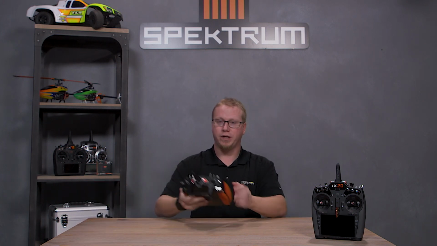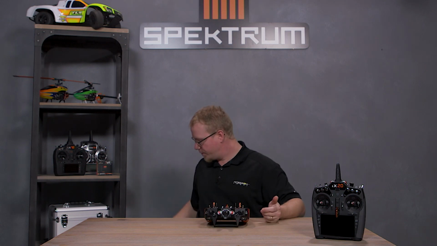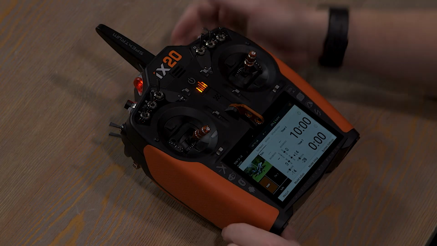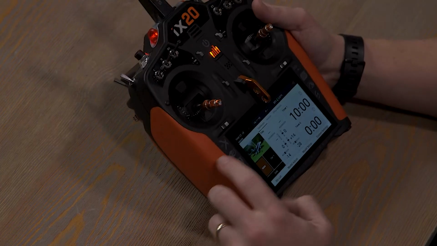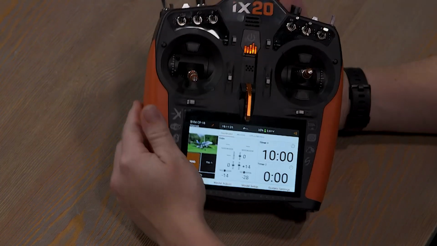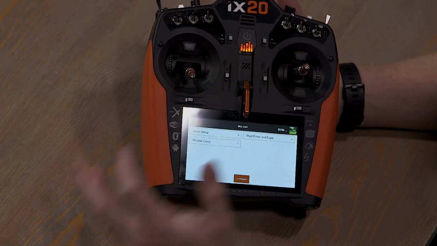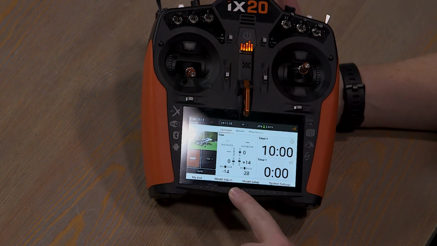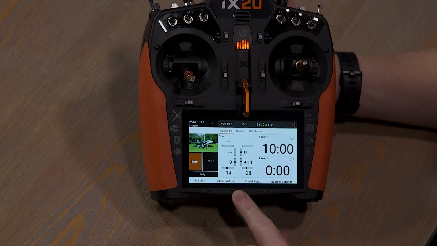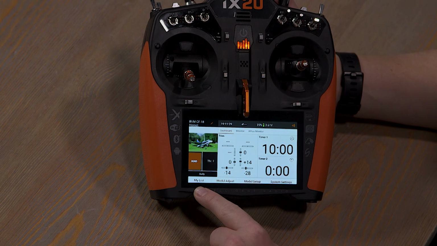So let me go ahead and show my iX20 to you guys through my other camera. Click. And we'll go through how to turn on those functions. So hopefully we get no glare here. All right, so you can see on the bottom here, and this is a model I've already got set up, we have My List at the bottom.